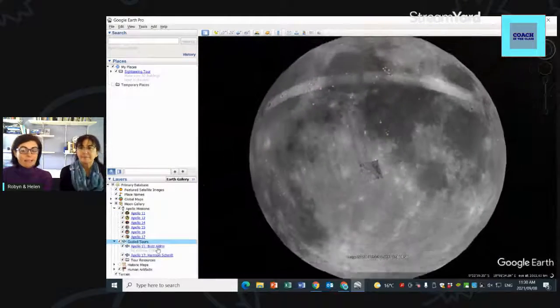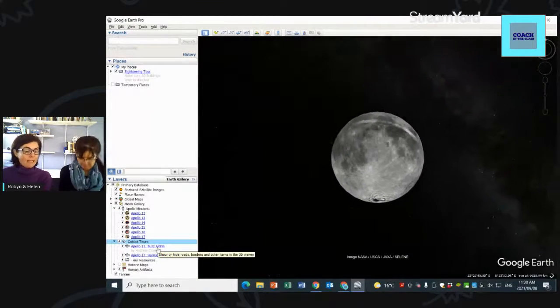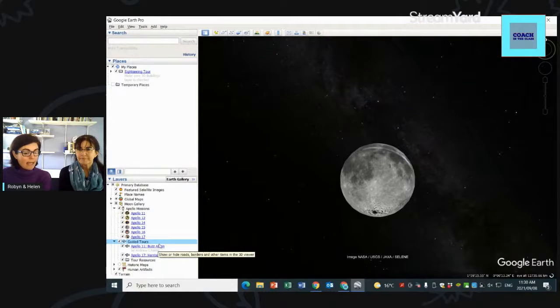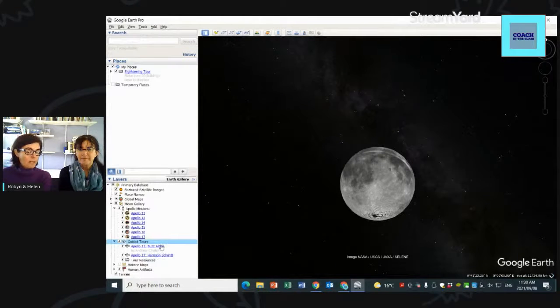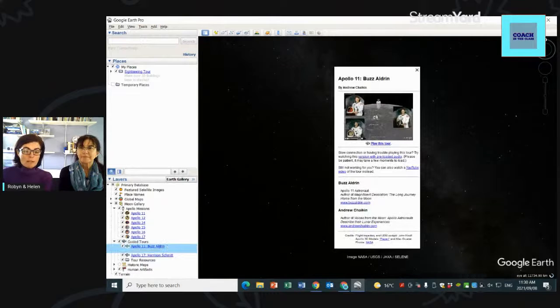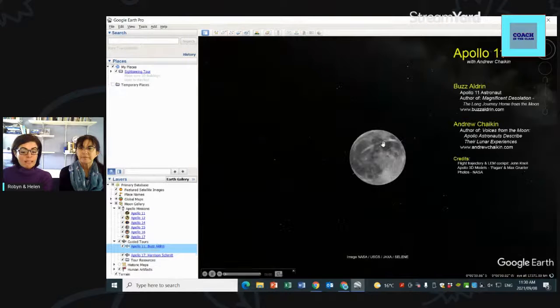And then there's this amazing option, that there are guided tours narrated by some of the astronauts. So if we go into this tour, Buzz Aldrin, obviously he was one of the first moon landers, we can go in and play this tour, and he talks us through.